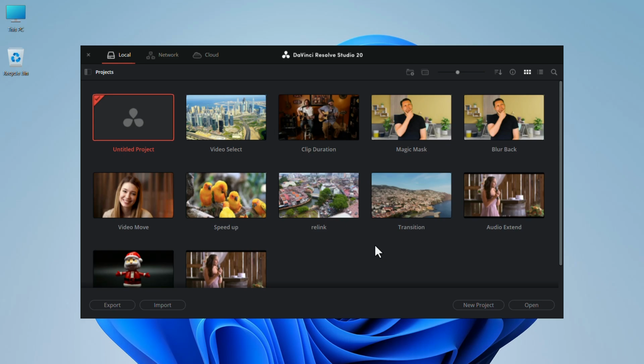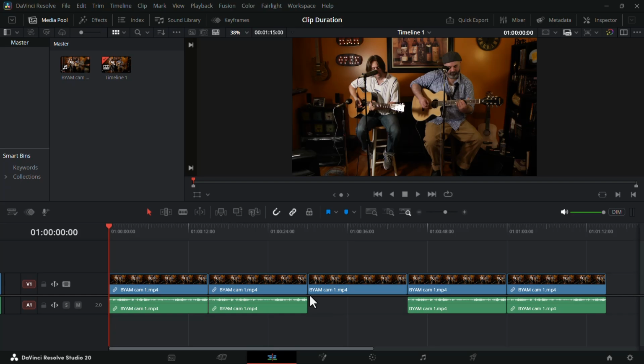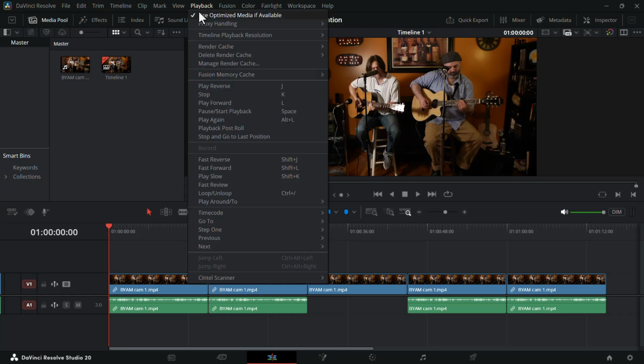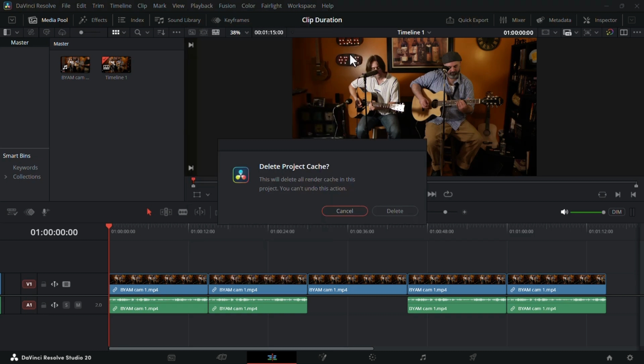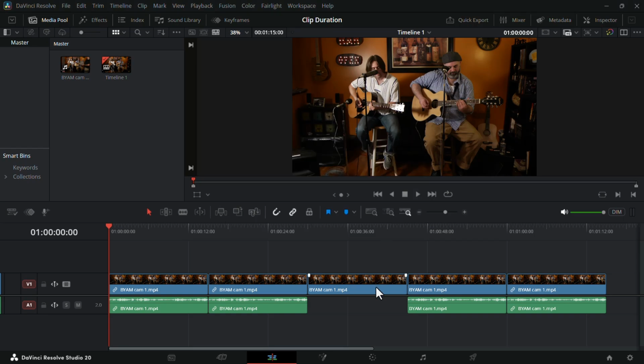To clear the render cache for a single project, open any project from your project panel. Now, in the top menu, click on Playback. In the pop-up, go down to Delete Render Cache, choose All, and then all we need to do is press Delete. This only deletes the render cache for the current project.